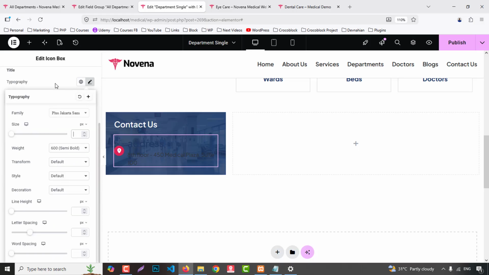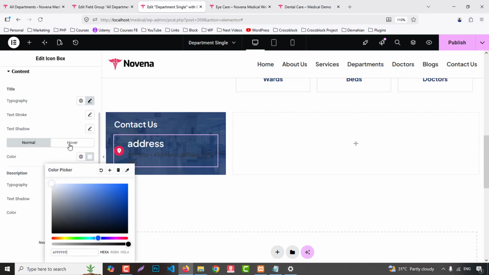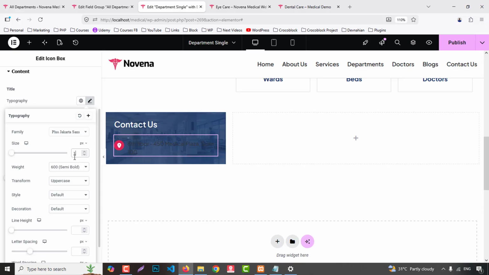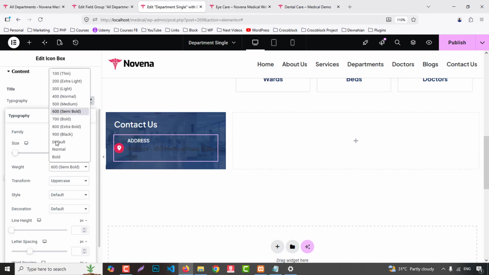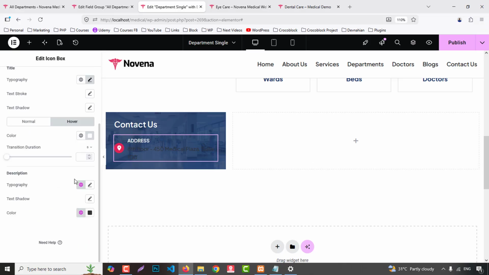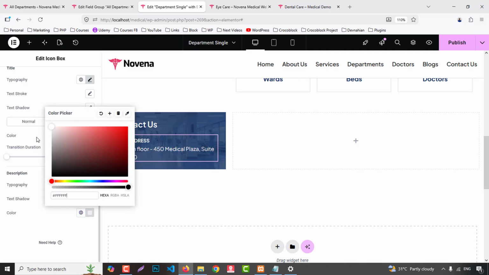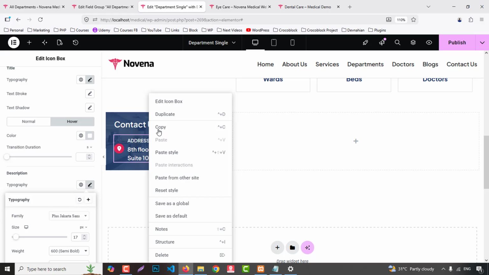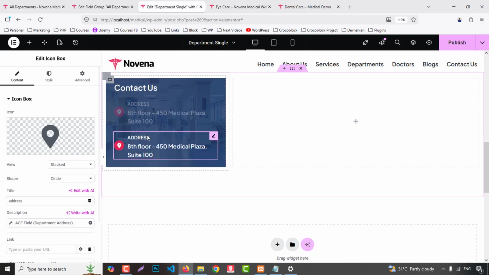Okay, and change color to white color, hover color white, text transform uppercase, font size like 14 pixel. Okay, now here our address, color change to white color, font weight like 600, and font size like 17 pixel. I think it's okay now. So duplicate this part, duplicate.